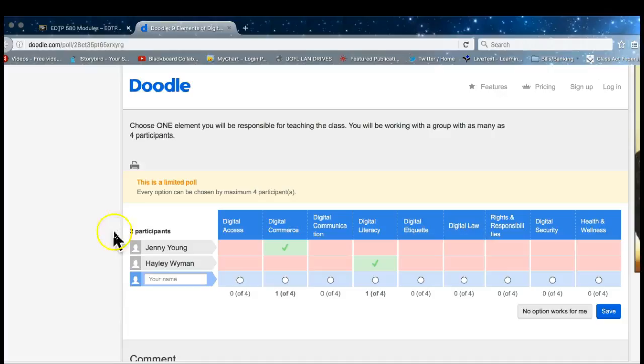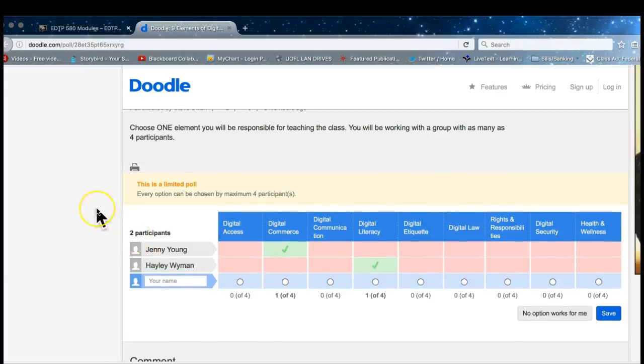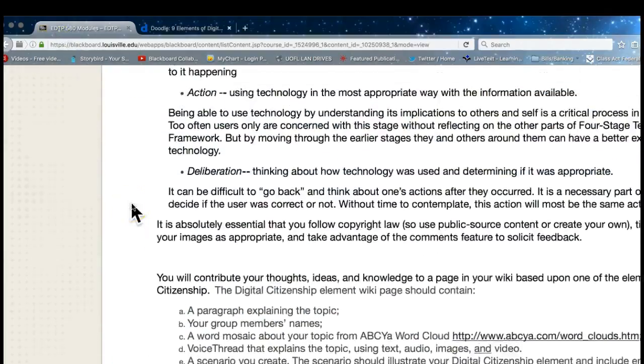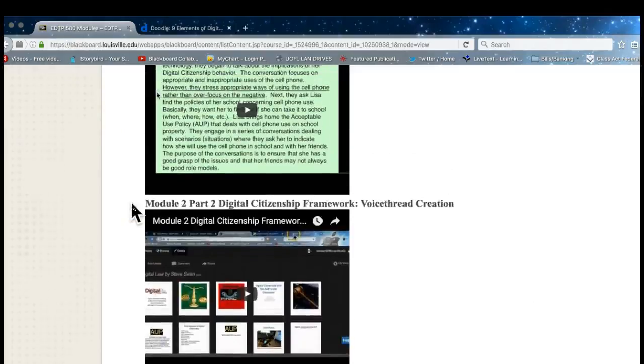And as you can see, we already have 2 people who have popped in here and said this is what they want to focus on. I have said in the directions up here that you're to choose one element, and a group can have as many as 4 participants in it. So those of you who live in the great beyond may have to do a little communicating with your friends to see who wants to work with you in developing your VoiceThread. And as I said, we will visit that next week.